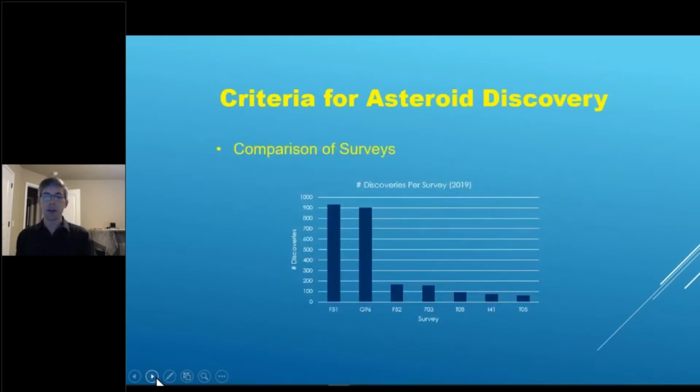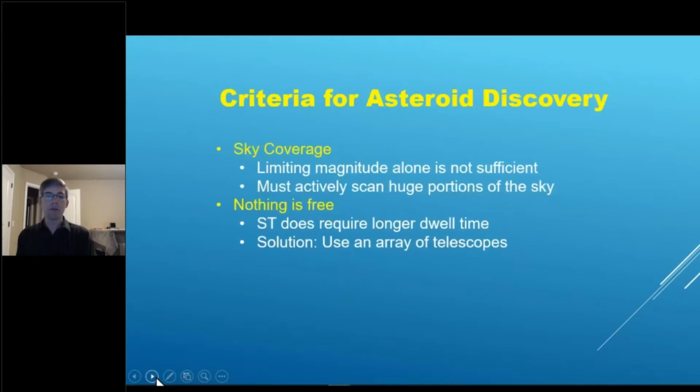And you can see that on the chart here. This is a chart of number of discoveries per survey in calendar year 2019. F51 is Pan-STARRS, that's a 1.8 meter telescope. They reach magnitude 22.7. And I just talked about G96. F52 is also Pan-STARRS, but they're a new installation just coming online. 703, I just mentioned them as well. And T08 is Atlas. Atlas is well known for having good sky coverage, high cadence, but they only reach magnitude 19. So limiting magnitude is important.